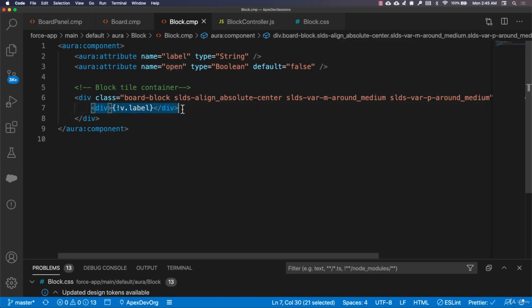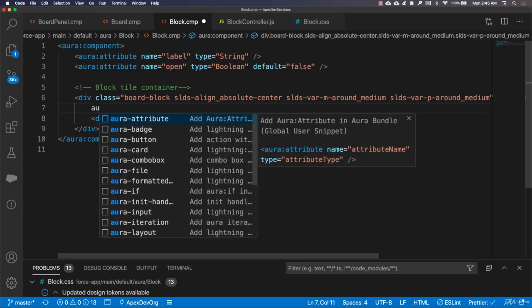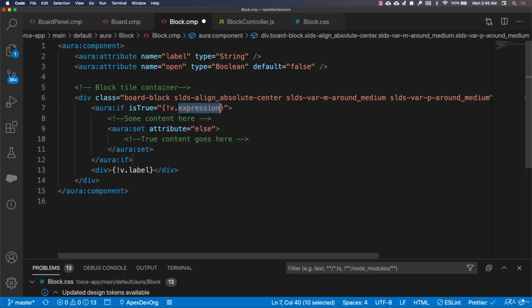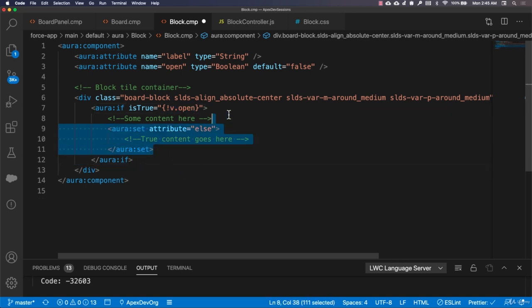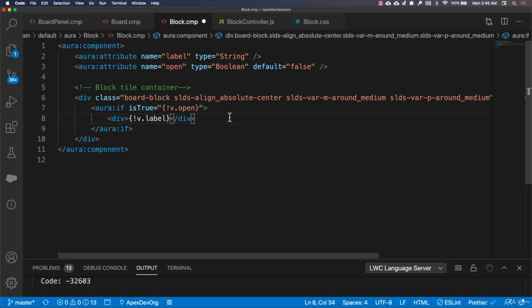Now my next job is to hide this text using aura if. So I'll only show this text when this open attribute is set to true. So let's have an aura if component here, and the expression would be to check this open attribute's value, and if it is true, then I'm going to show my text. So easy, right?